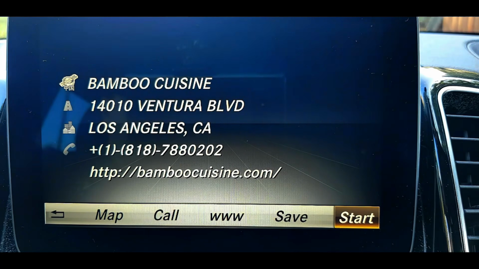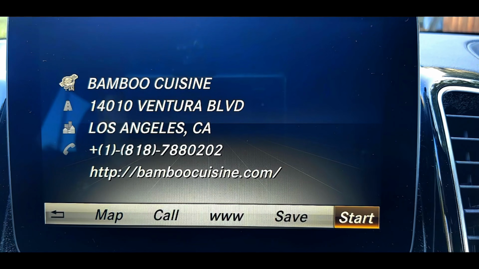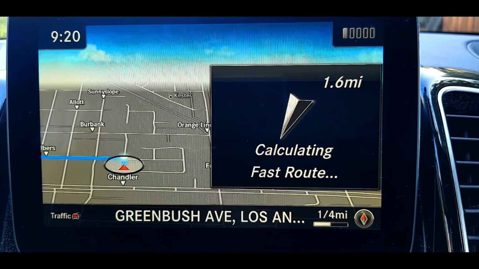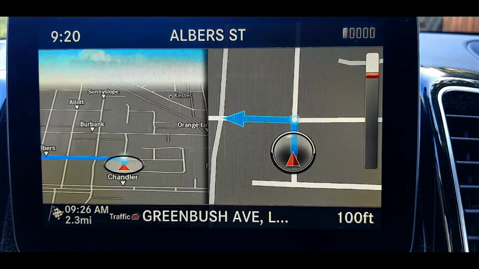And bam, that's the restaurant, Bamboo Cuisine. So instead of entering the entire address, all I had to enter is the phone number, hit enter. The route is being calculated. Now turn left. And I'm on my way. Cannot get any easier than that.